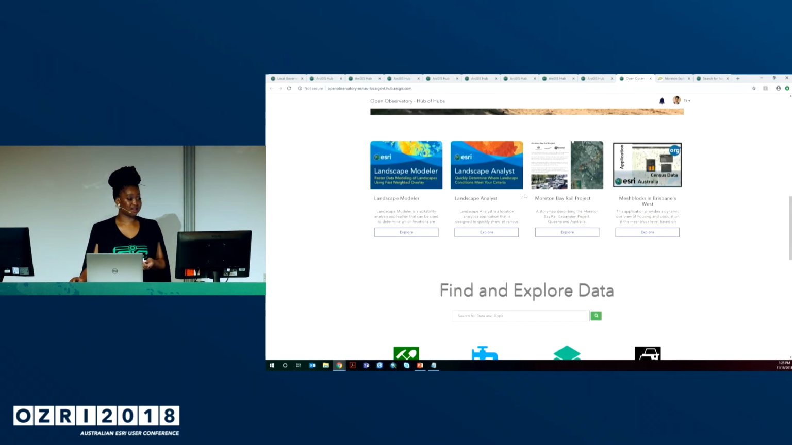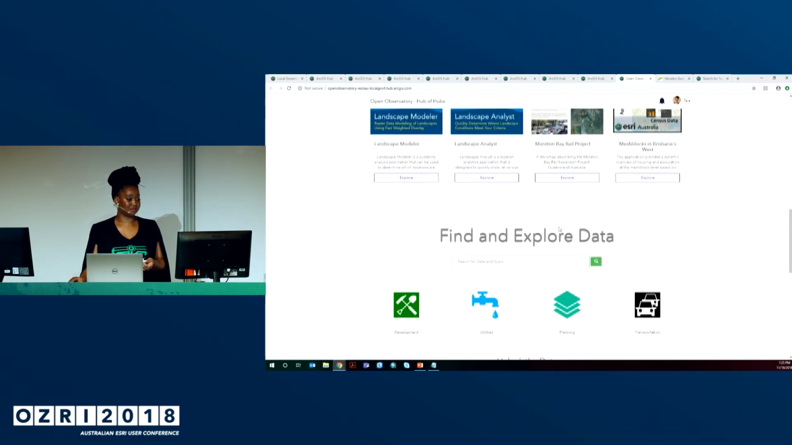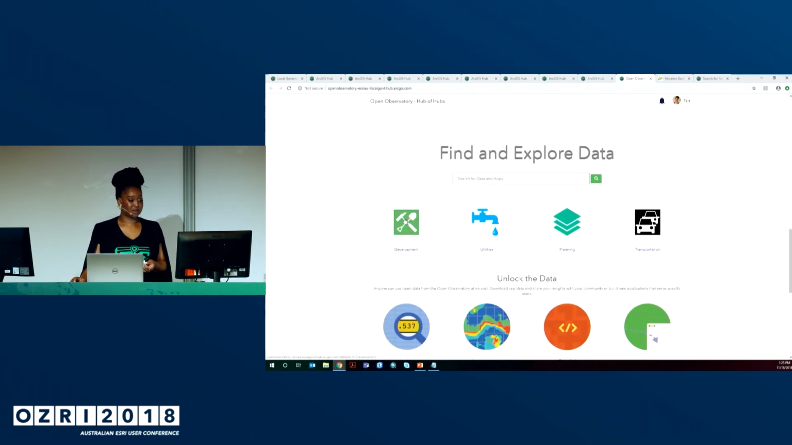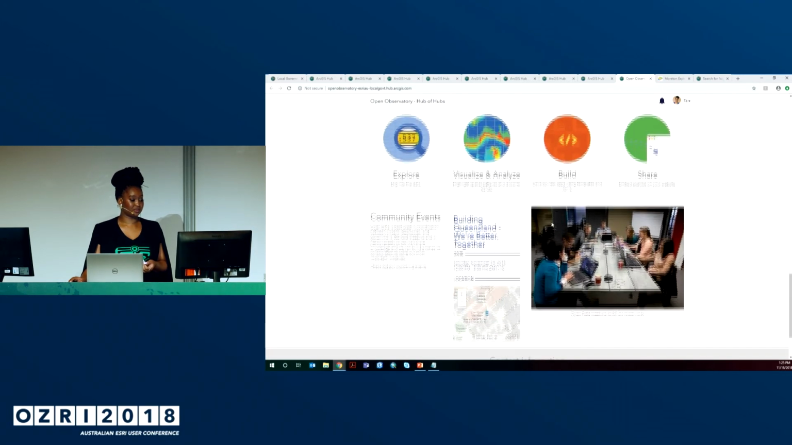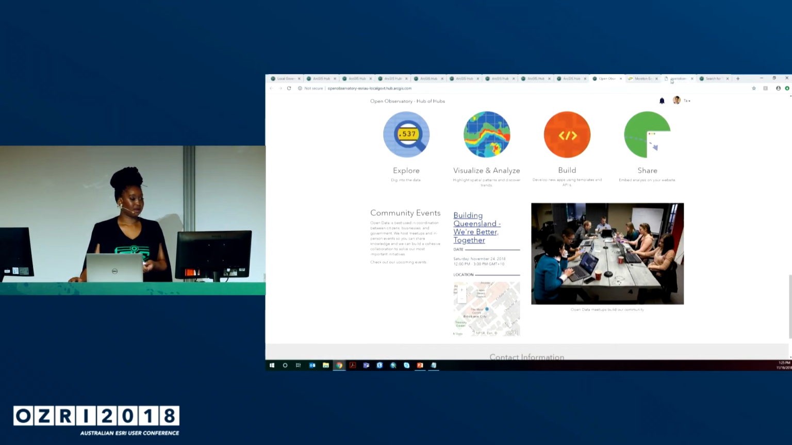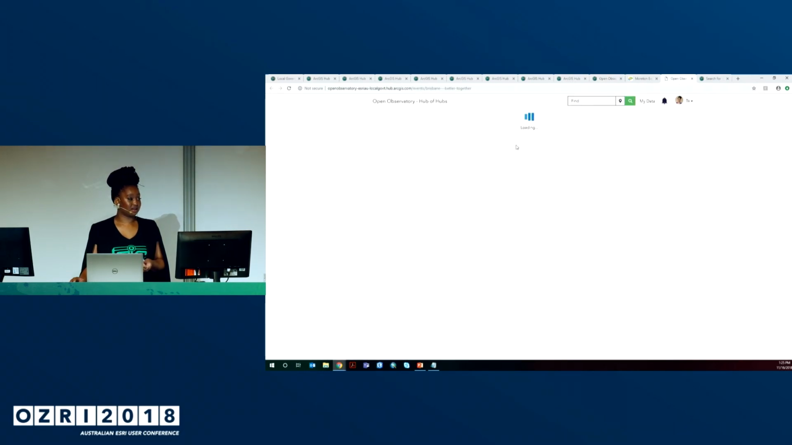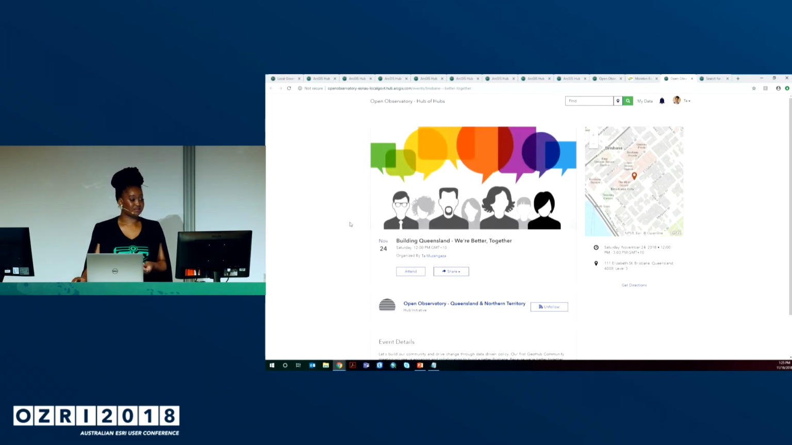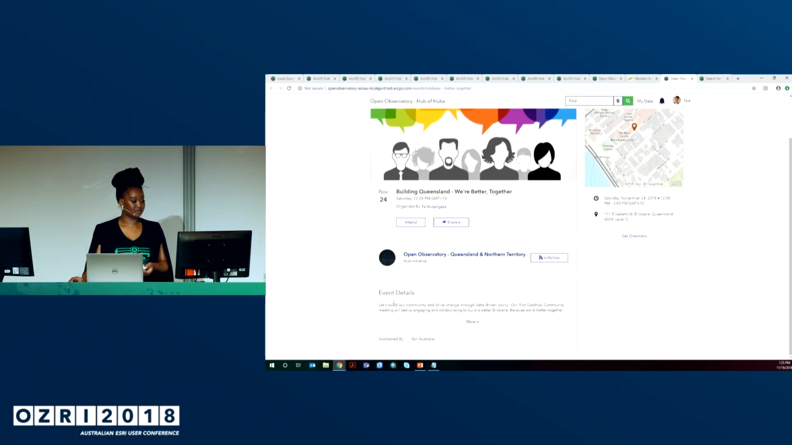I also have access to that gallery of applications, which quickly enables anyone to explore with an application and to also search data based on specific tags. Finally, I can also sign up for that event, the Building Queensland Better Together. And through the event, if I'm not already following my initiative, I can quickly choose to follow it. There's a location for that specific event, as well as event details. And that's quickly and easily creating and accessing a site through ArcGIS Hub.